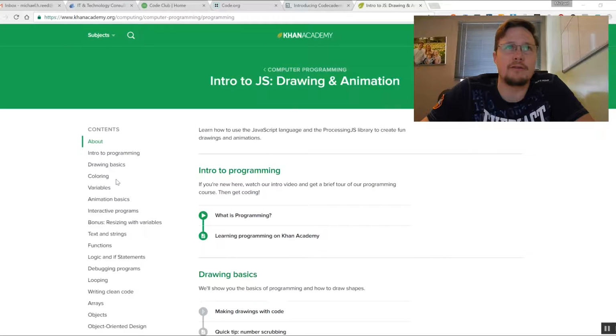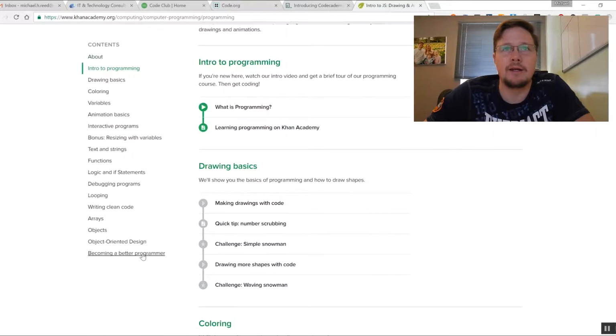And I know this all sounds quite intense straight away, but as you go through it, they're teaching you about variables, functions, logic and statements, debugging, obviously an important part, looping, another important part. But then they start going through to objects, object-oriented design, and I think that's probably a great start.